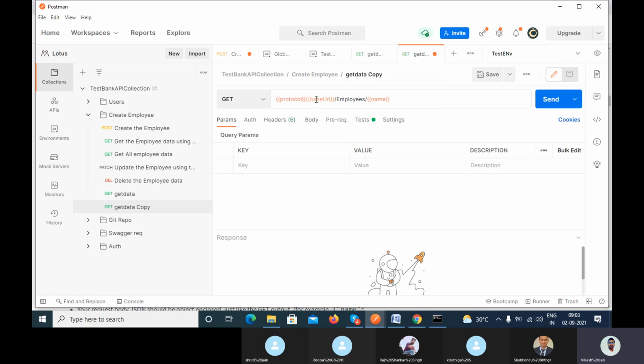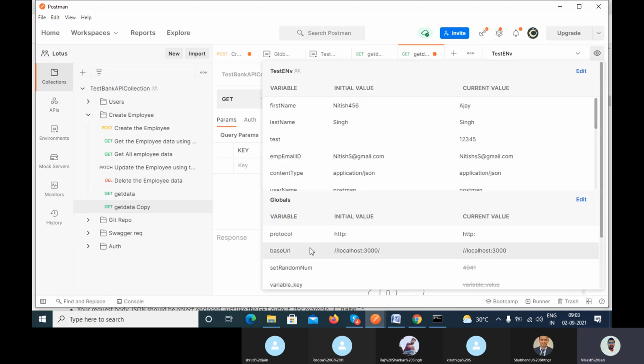When you hover here, you can see it's showing global, because it's coming from the global scope. So you don't have to worry about finding where this particular variable is mentioned. When you hover the mouse, you will see where it's coming from. So it's saying collection; you can go and check inside the collection. If it shows global, you don't have to check inside the collection. You will go to the environment file and you can check the global.